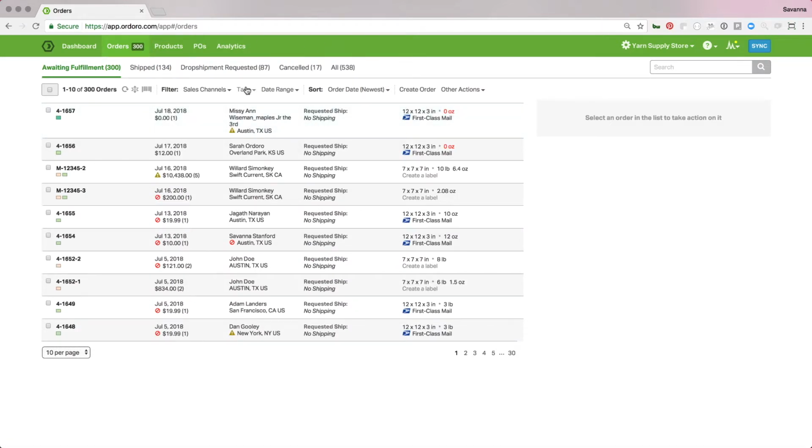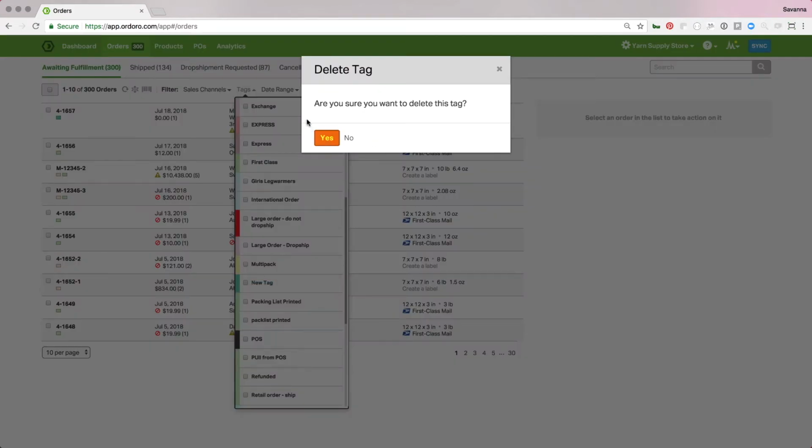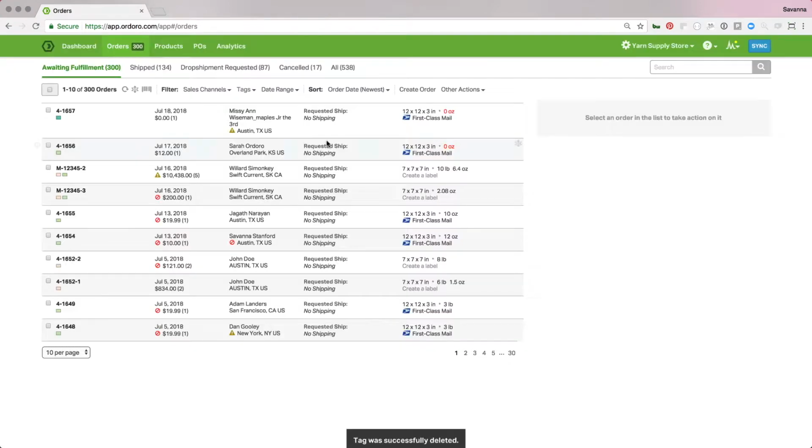And then if I want to delete any tags, I can select the tag drop down, find my tag, and hit this little trash can. And it'll confirm that you want to delete it because it could be associated with orders or anything. Click yes, and then that tag is successfully deleted, and you'll see it got removed from any orders it was associated with.